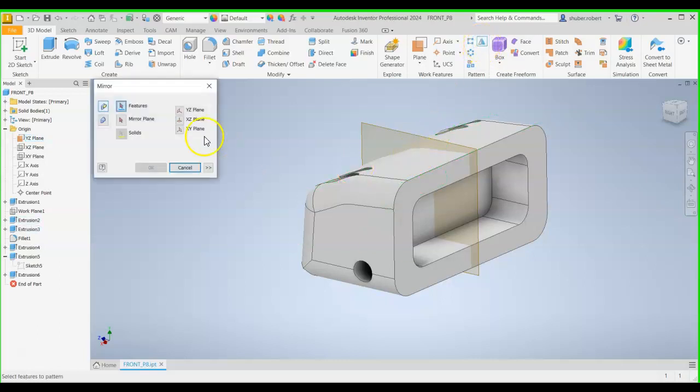So click on mirror. And notice it pops up. It says features. We have to select what features we want to mirror. Then it says mirror plane. We just turned on that middle plane because that's going to be our mirror plane. So for the features, we can simply go down to the model browser off to the left, and click on extrusion 6 in our case. That's going to select that actual hole feature that we just did for the axle hole. Then click on mirror plane, select mirror plane.